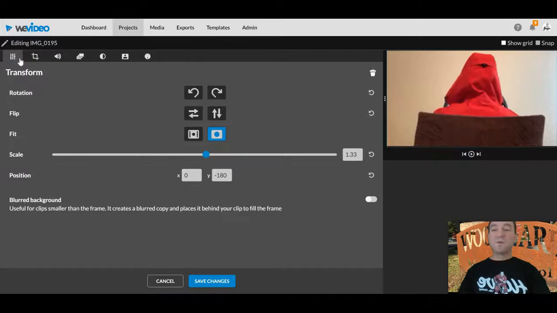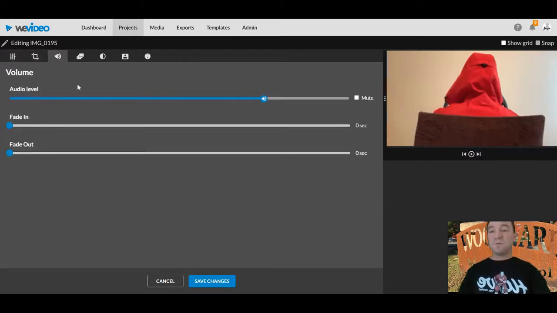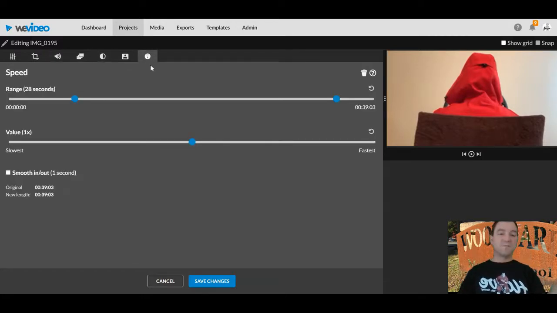Now, if we've looked at many of these other tabs in other tutorial videos, the transform, the crop, audio, there's some animation stuff, color, and then over here is the speed. So if you wanted to speed up or slow down your clip. But that's not the focus of this video. This video is about Chroma Key.